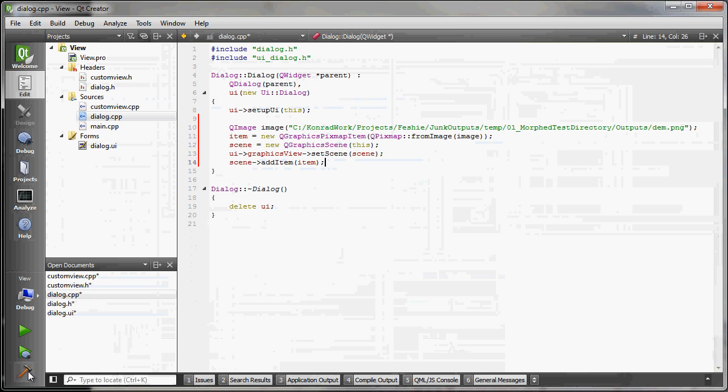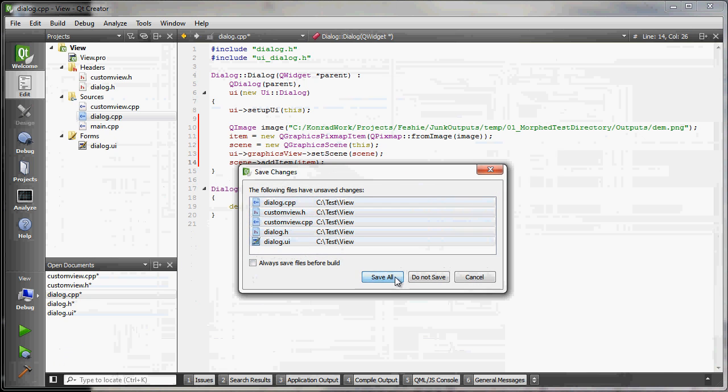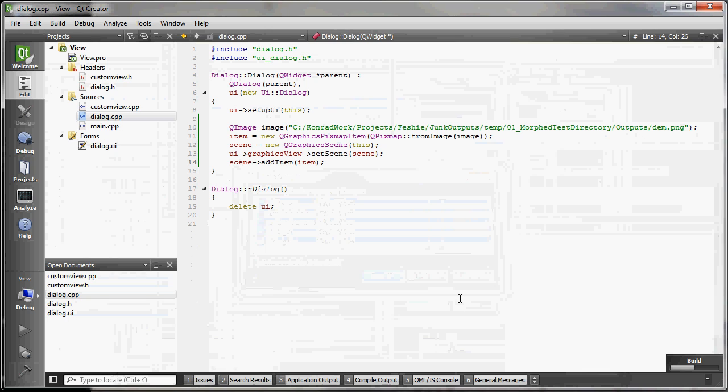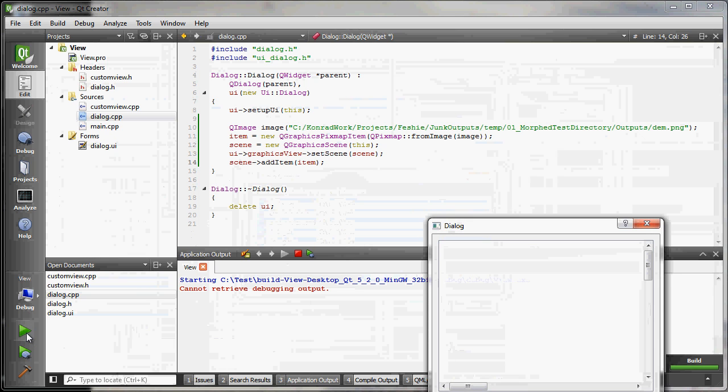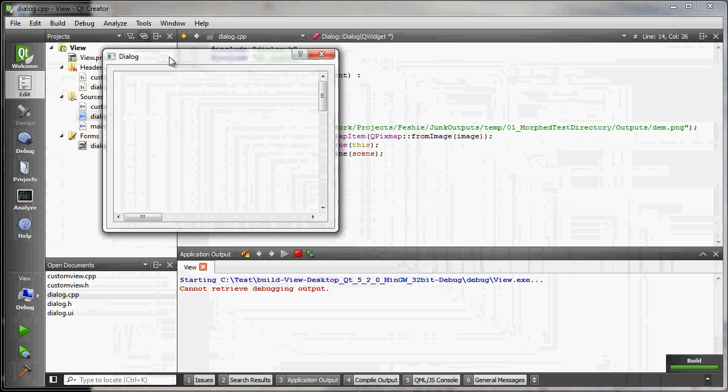Let's give this a build and see if we have any errors. I guess I should probably be doing this build more often so that we can check this as we go and not have to go back and fix a lot of errors if there are. I got lucky this time and there aren't any errors, so let's give this a run. Here we go. Here's my dialog.